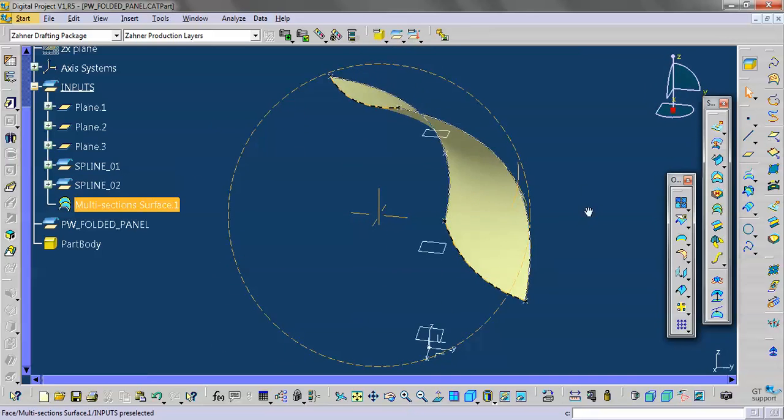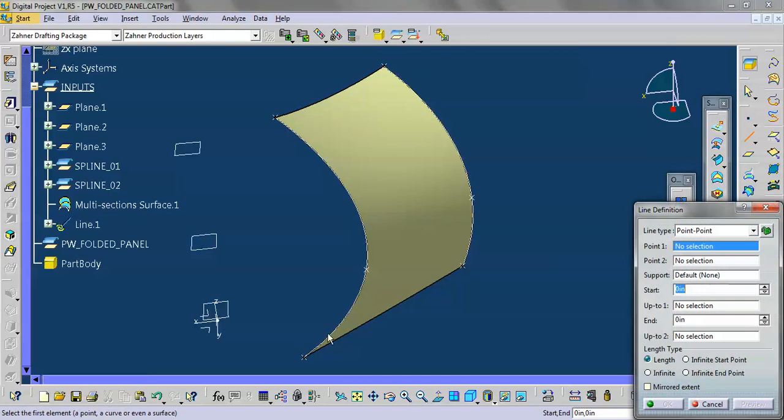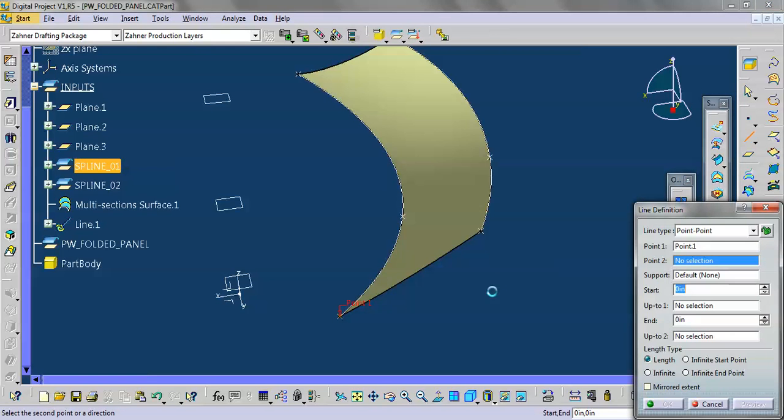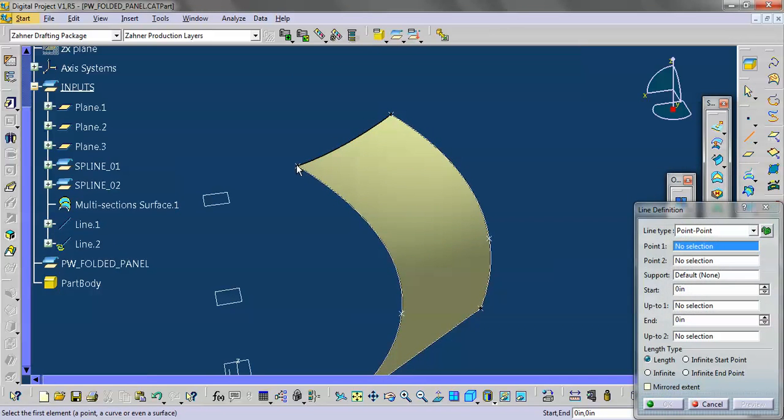The one thing I like about multi-section surface, you guys don't have to do this, but look at how, this is one nice thing about a multi-section surface. And this will be a good way to compare two types of surfaces. I'm going to make two lines between the start points and the end points of my splines.